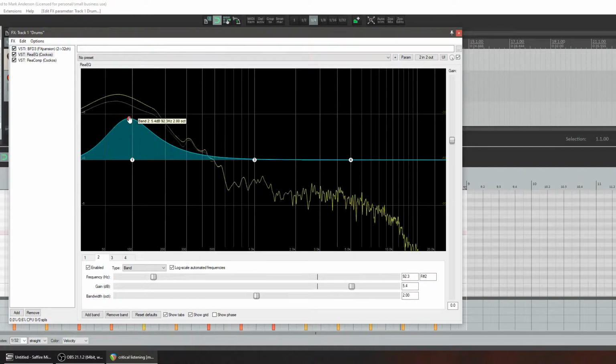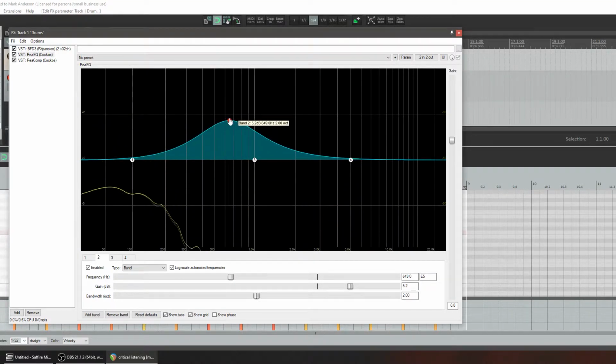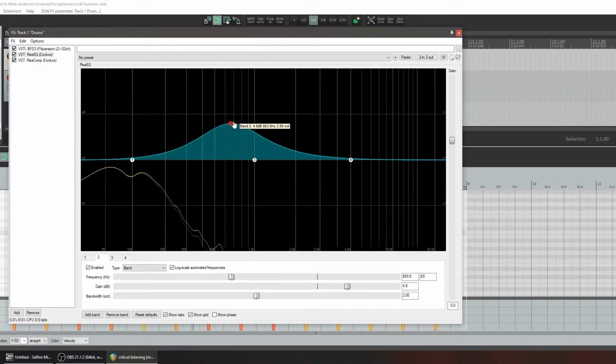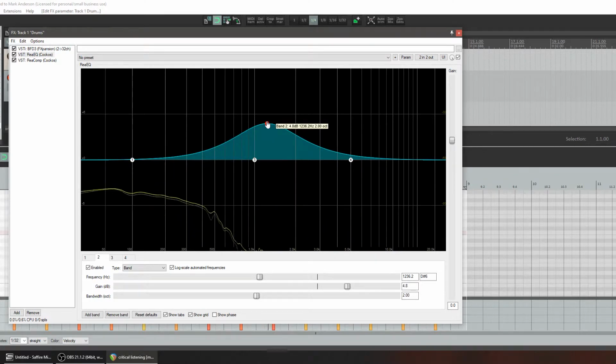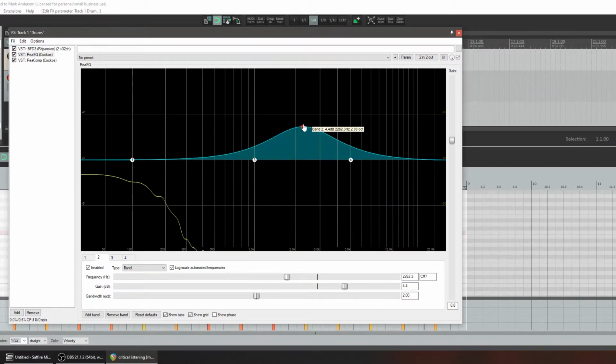Sub. Sort of body and mid-range, or low mid-range. And now we start to get the tone and the clarity.